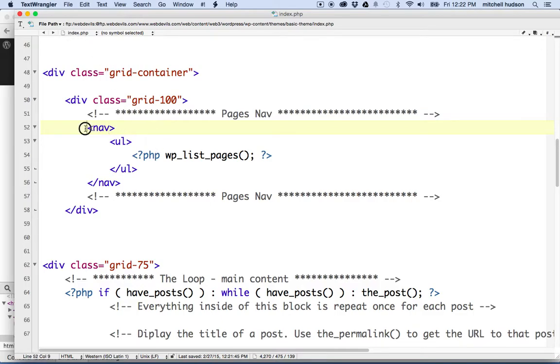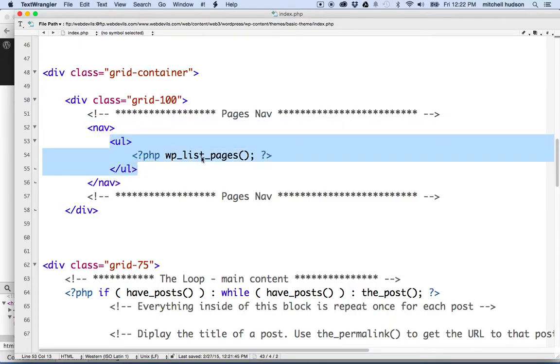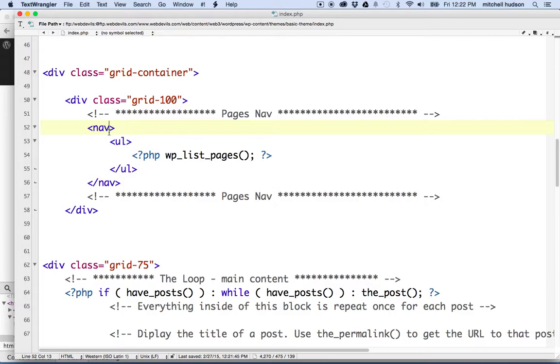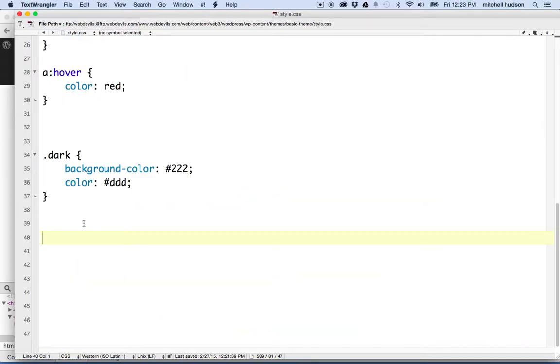I have this nav tag here, and it's got a UL inside with this WP list pages tag, right? So this generates that list of pages. And maybe on the nav tag here, I'll give it a class name. Let's call it page nav, okay? Now I'll save that and switch to my style sheet.